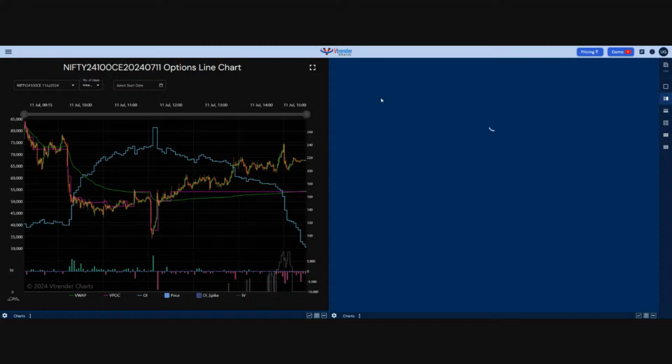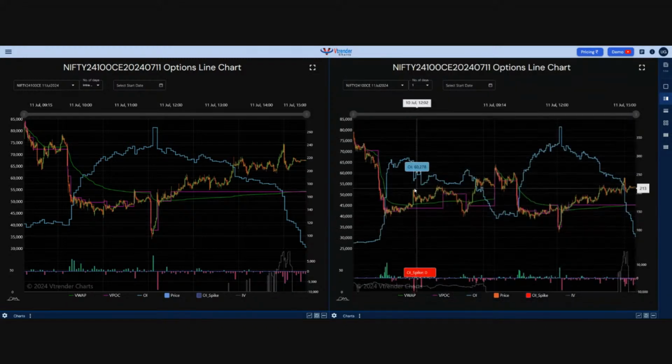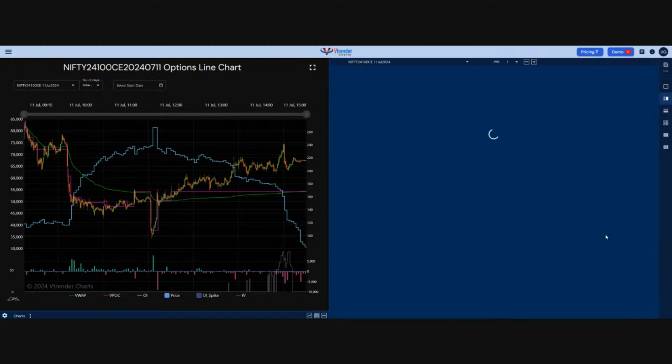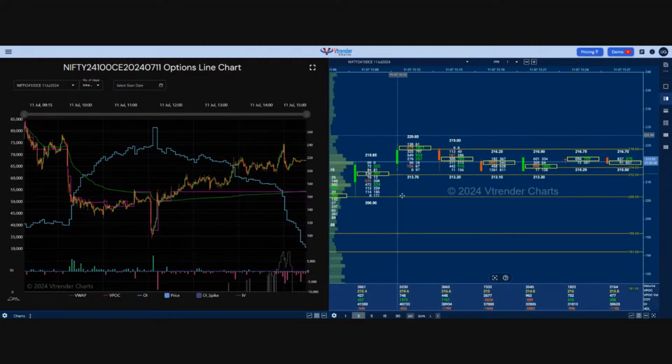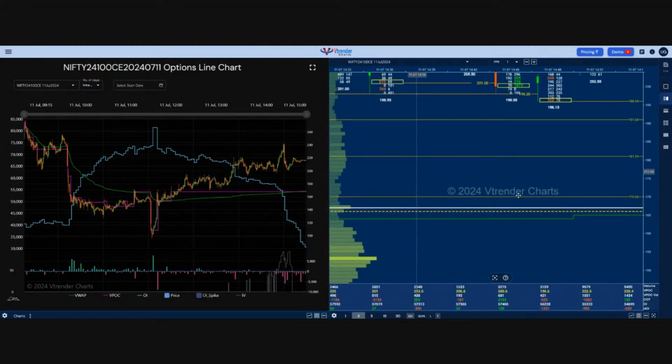in that FTPO around the 12:10 time. So here again we have the line charts on both sides, so we can quickly convert one of the line charts to an order flow chart or a market profile chart. So I'm converting the 24100 call option to an order flow chart, and I'll close this info box for now because we just want to look at the order flow. And this is a 3-minute order flow which we are looking at.